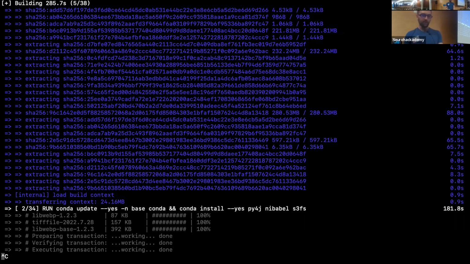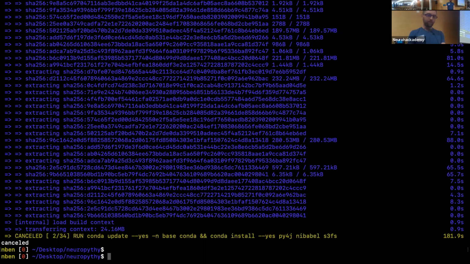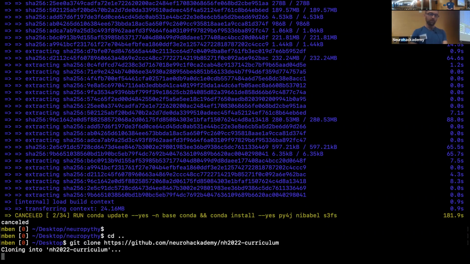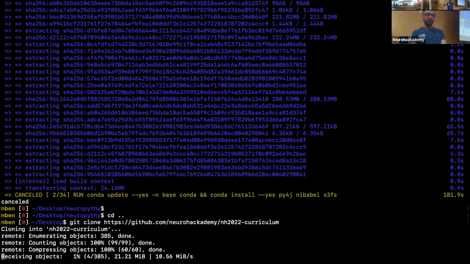So this is still running. I honestly think this is going to take too long, so I'm just going to cancel it. I suspect that this curriculum directory will build rather fast. So let me go ahead and git clone NeuroHackademy 2022-curriculum. I'm just going to clone the curriculum for NeuroHackademy to my desktop. Okay.